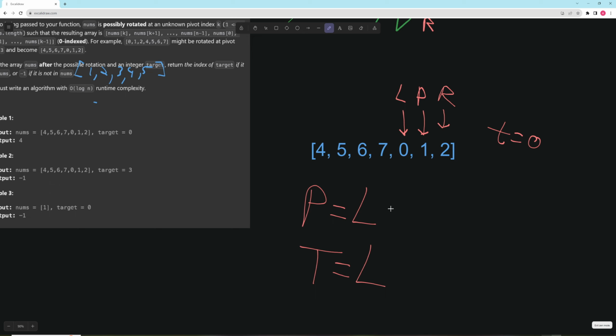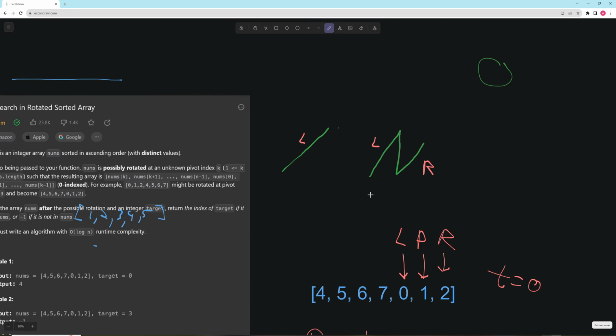So our target is on the left. Like I said, let's make sure that for the target, we're going to check greater than or equal to, because our target could be that leftmost value. So it's on the left. Okay, so now they're on the same side. So our pivot and our target are both on the left.